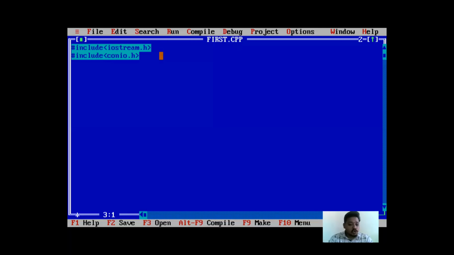Now, the execution of a C++ program always starts from the main function, which is the most important function of a C++ program. So I am going to write void main, and whatever body I have to write, I am going to write it in the pair of curly brackets.